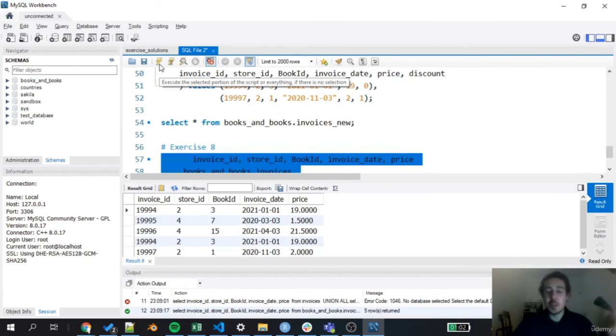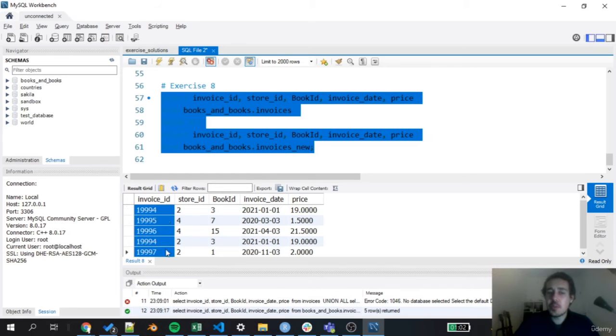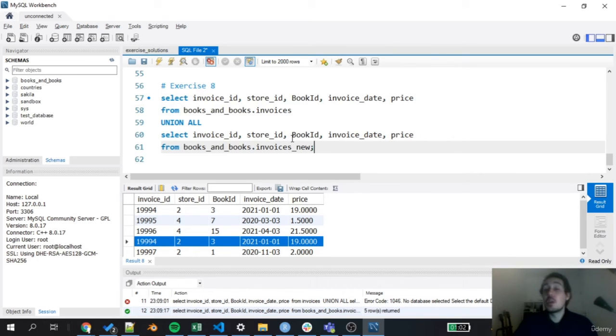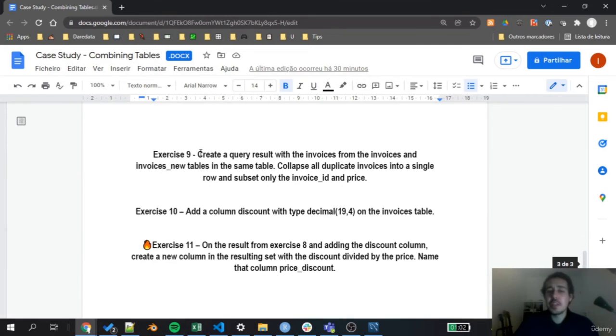So there you go. Now here we can see, of course, all the invoices, even these that are duplicated. So this 19,994 invoice ID with that number is duplicated. It has exactly the same information. We can solve that in exercise 9, because exercise 9 asks us to do the same thing, but only to collapse all these duplicate invoices into a single row.